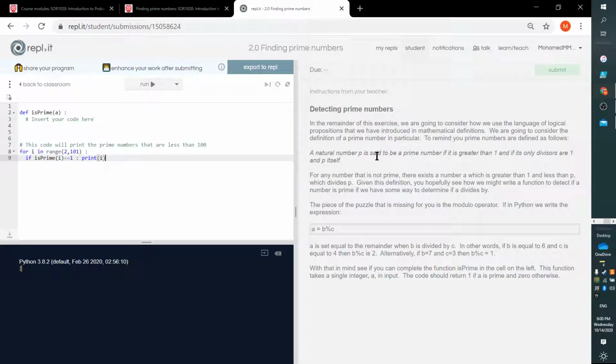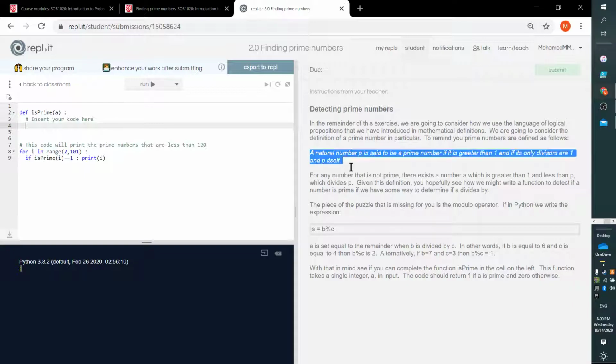So the task that you're expected to complete is: given a number a, determine whether it's prime or not. And the way you formulate that accurately is given here. Your code should return 1 if a is prime and 0 otherwise. Okay, and you should do it using these two definitions.